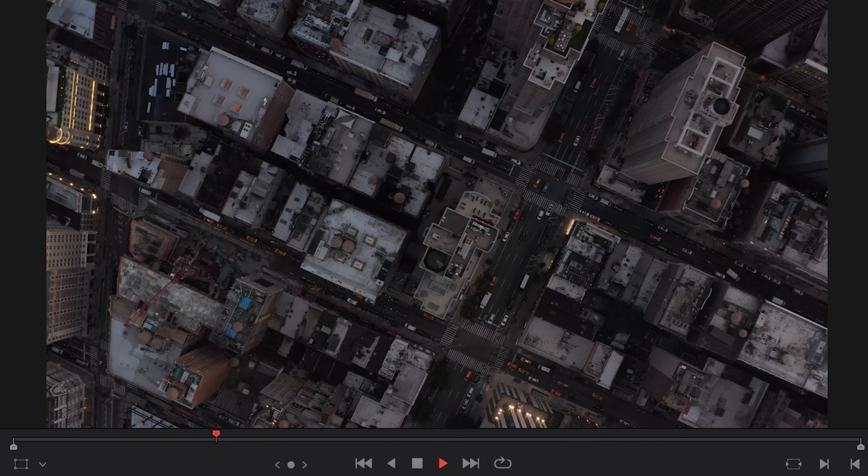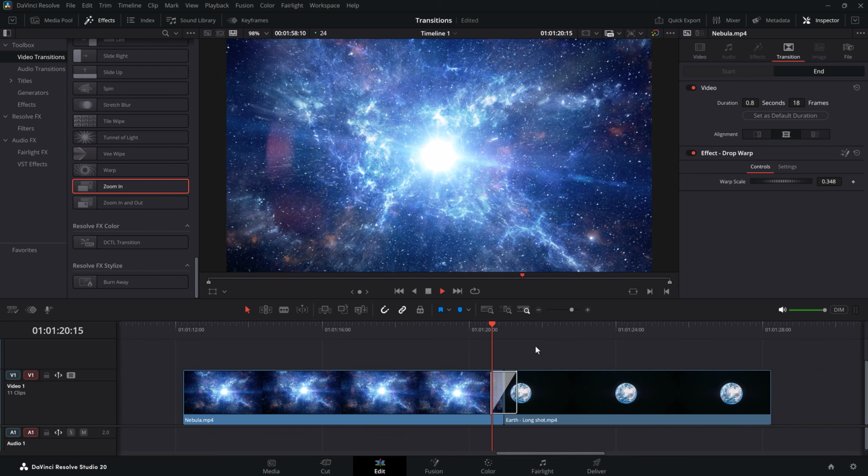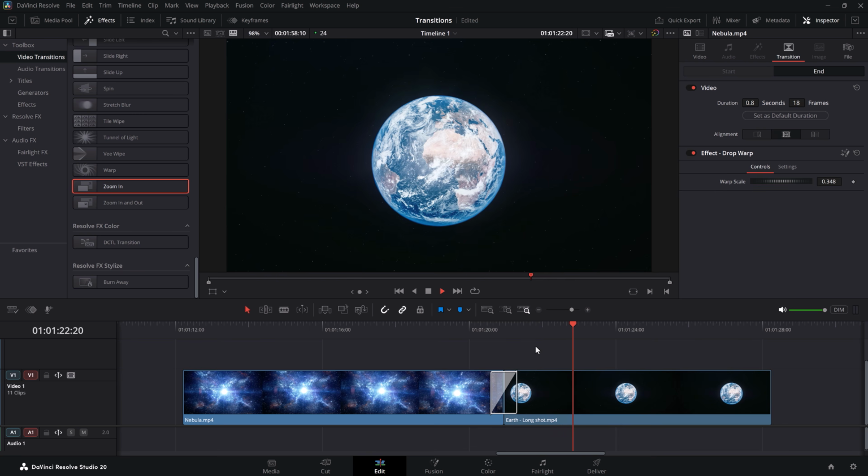Perfect. Now for space clips, the warp transition also works very well. The drop warp transition too. They all work because they're kinda space related. Alright, now you understand when to use the correct transition.